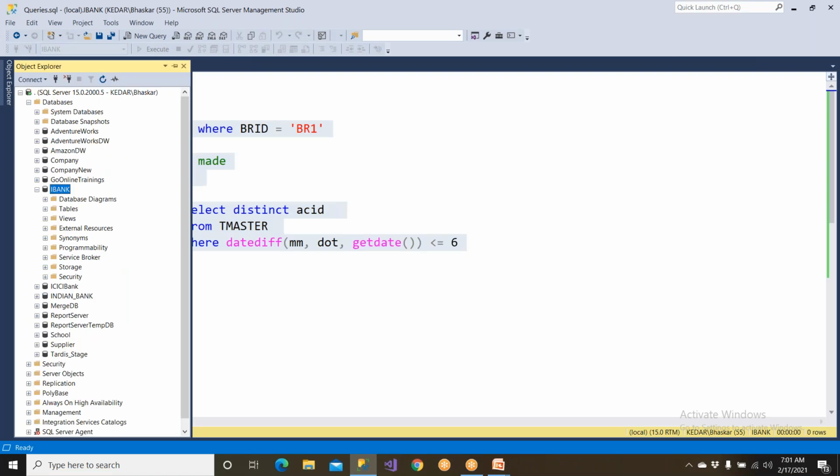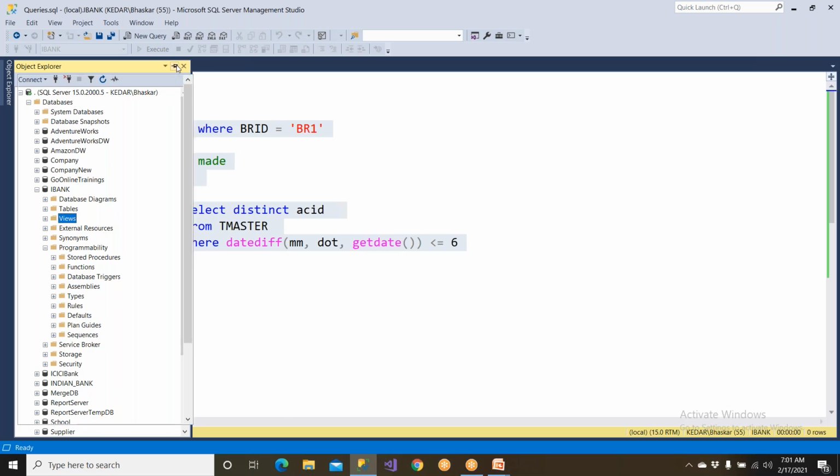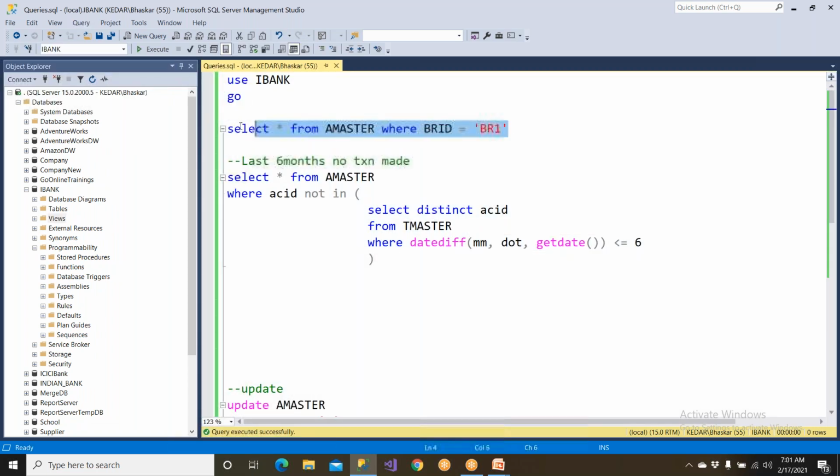When you open a database, you can see a table. This is a database object. View, you can see, it is a database object. When you go to programmability, a stored procedure you can see, this is a database object. Function, database object. Database triggers, assemblies, types, rules, defaults. So all these things which you can see are called database objects. Clear? So if you create a view, what are you trying to do? You're trying to centralize this code.